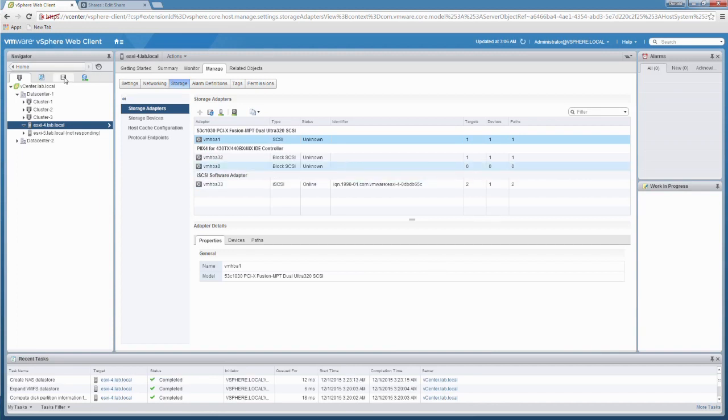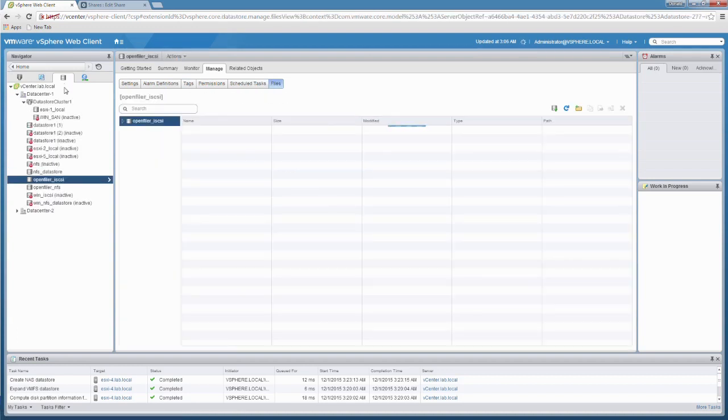Okay, so if I go back to my storage view here, I should now see my Open Filer NFS data store. So I could work with this data store just like directly attached storage, load a virtual machine. We could configure our virtual machine for high availability on this storage, just as if we were working with iSCSI.